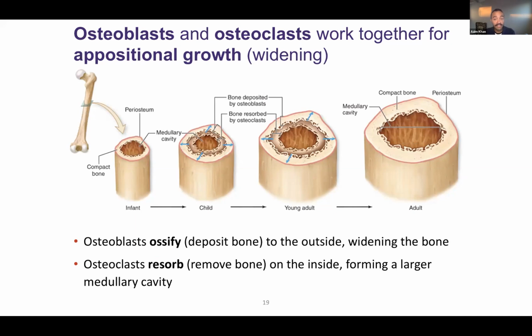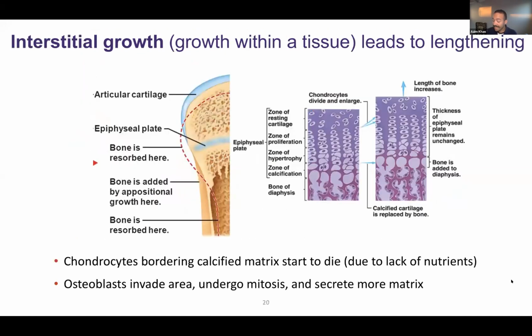Bones also lengthen. The term for lengthened growth is interstitial growth. We've seen this word a bunch of times already now. Interstitial just means in between. Why do we call lengthening in between growth interstitial growth? The reason is because we have a region of our bones, for long bones specifically, known as an epiphyseal plate. This epiphyseal plate is made of hyaline cartilage.